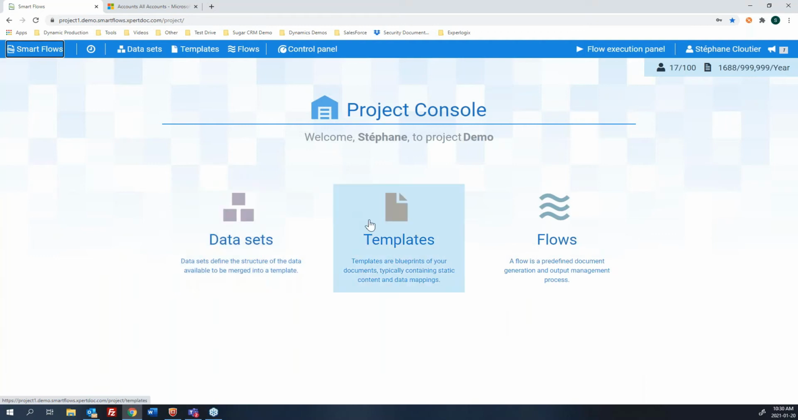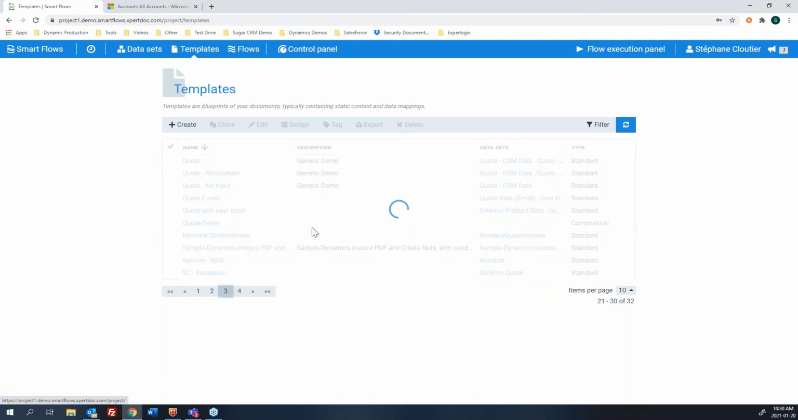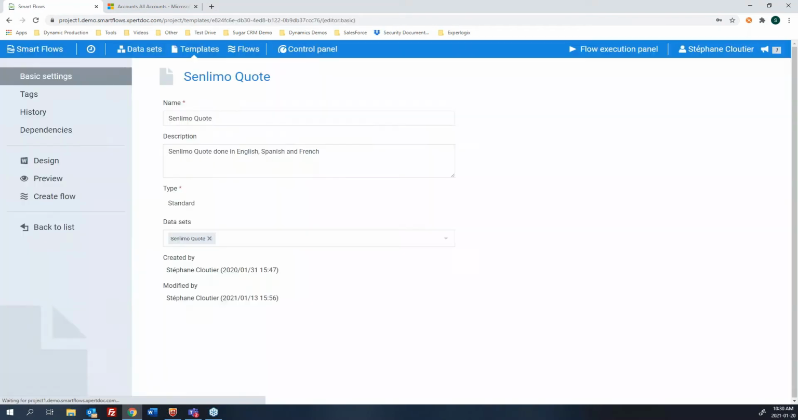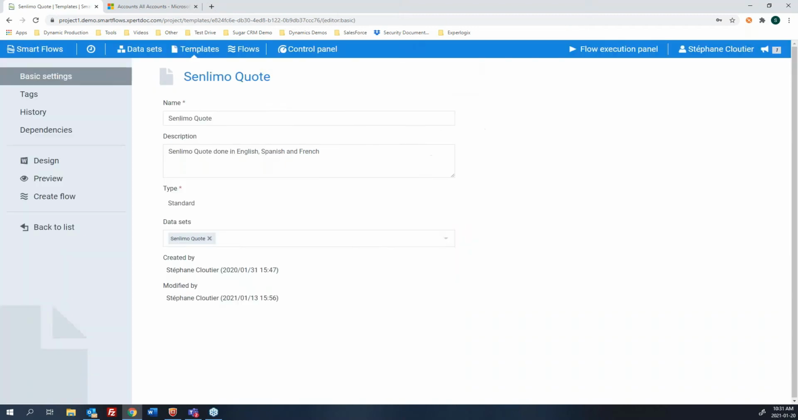Next step will be to do template. So I'm going to go on the template portion, and I'm going to pick up our multi-language template that we just did. And this is our template with the one data set that's part of it. When you design a template, you could have multiple data sets as part of a template, so you could do a lot more than just having one simple data set. And then we're going to click on design and design.